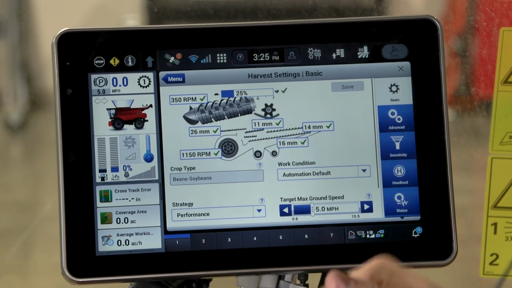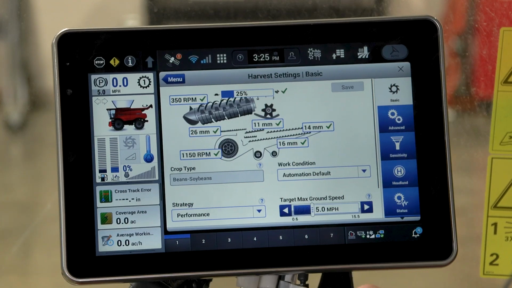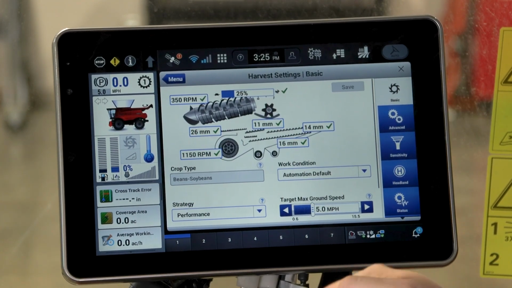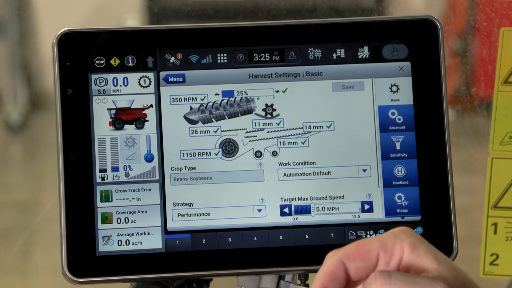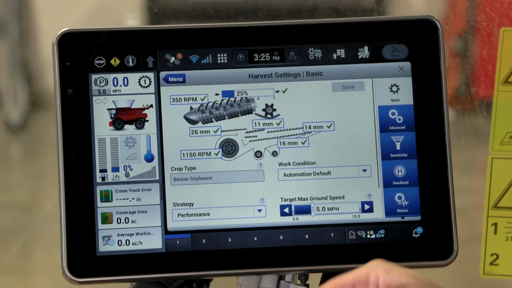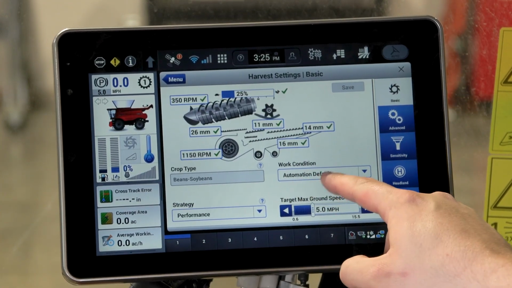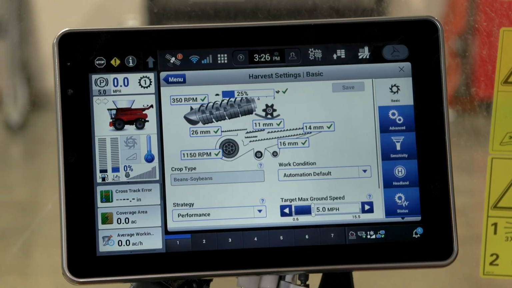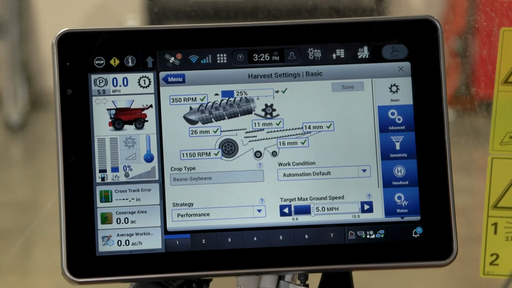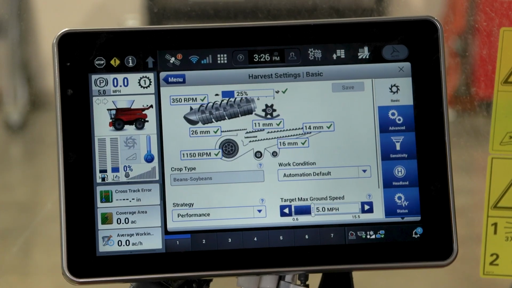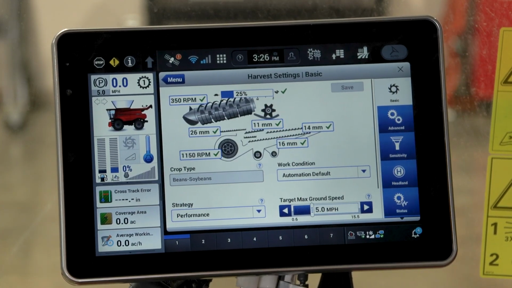What this allows the operator to do is preset machine settings for different crop types or conditions. These conditions are saved under what is called a work condition, which can be recalled instantly at a later date if they experience similar or the same crop conditions at another location or another time during harvest. Up to 40 different work conditions can be created.